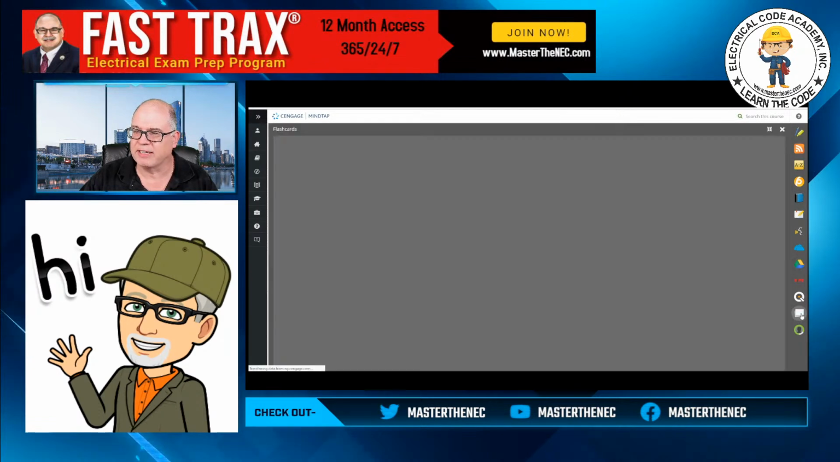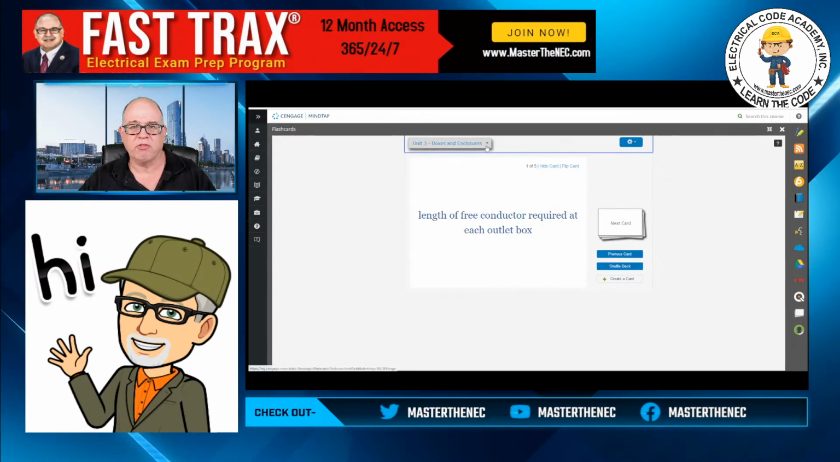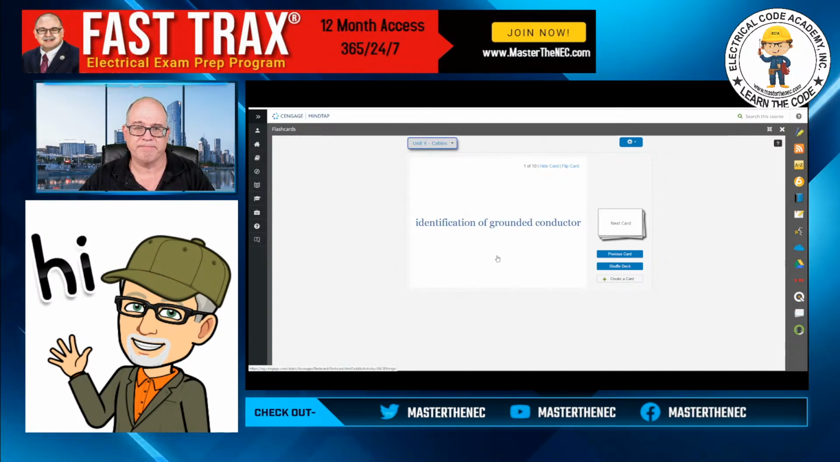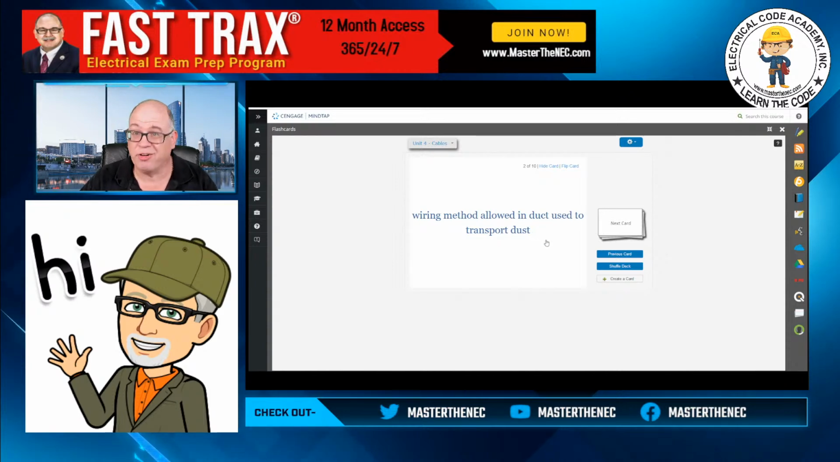Now, flashcards. You click down here, and you've got flashcards. Depending on what unit you're in, you can do some flashcards. We've got cables right here, and it says, identification of a grounded conductor, white or gray, or any color other than green with 3 white or gray stripes, okay, but generally white or gray, and you just function through these cards, okay? Wiring methods allowed in ducts used to transport dust. None are allowed for that, okay? None could do that. So we've thought about pretty much everything.